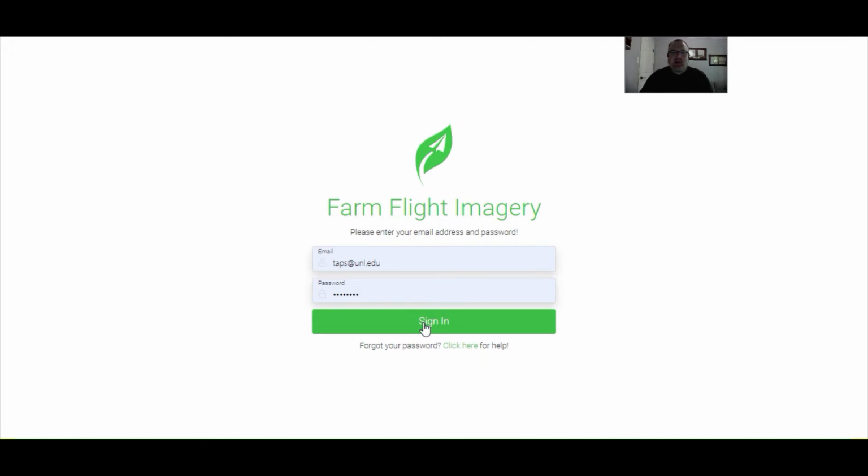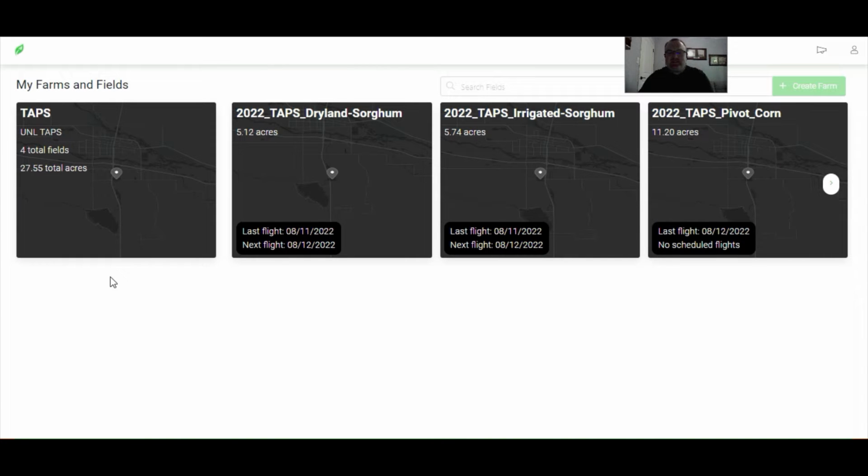So this is going to be the login page. Here we enter in the email and the password. Click sign in, and again, this is public information on the UNL TAPS website, so make sure you visit that, log in, and you can view analysis that we have done, all the flights, so on and so forth. So this is going to be our dashboard.